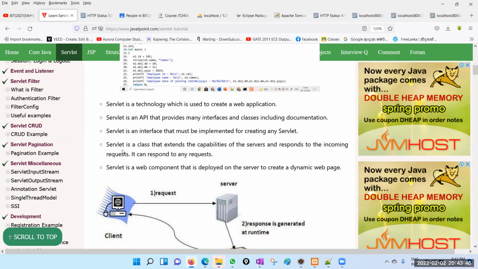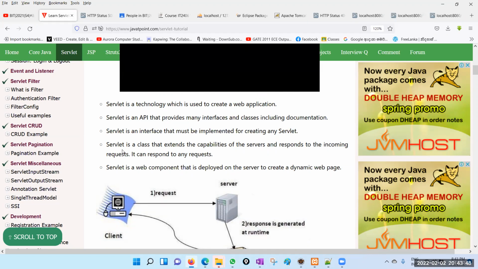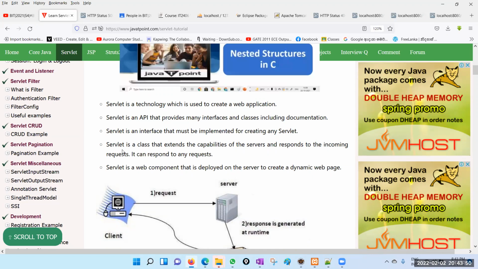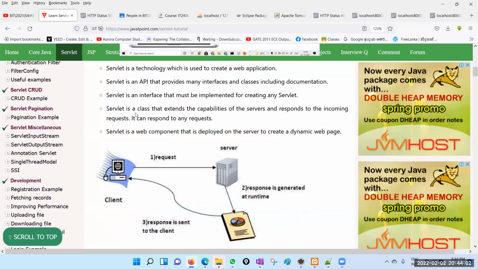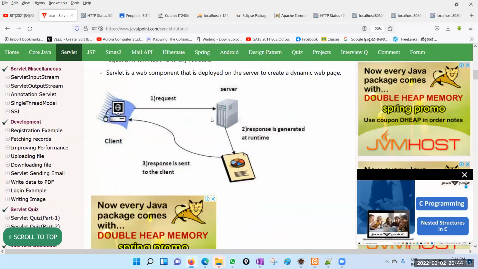So when you say Java Enterprise Edition, Oracle will give the Glassfish server. So rather we are using the Tomcat server because Glassfish server is not much used commercially. Okay. So servlet is a class that extends capabilities of the servers and responds to the incoming request. It can respond to any request.